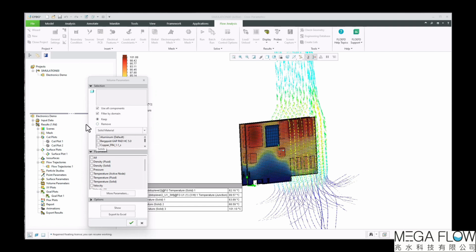So for example, if I want to keep all the packages, I can select the typical plastic package, which is what I have the packages assigned to, hit Keep. And now that will select all the components in my model. This is a very useful feature when you have hundreds of objects in your model. I'll select temperature solid and click Show.